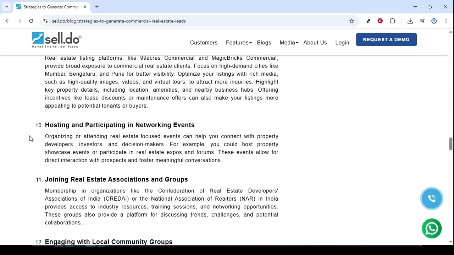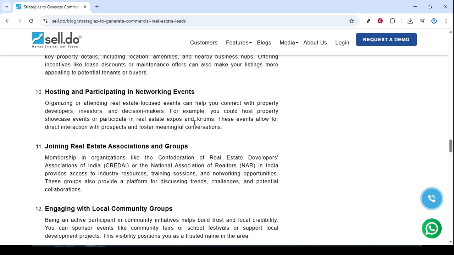Hosting and participating in networking events is another effective method. Events offer face-to-face interaction with potential clients, providing a personal touch that is often more compelling than digital communication.